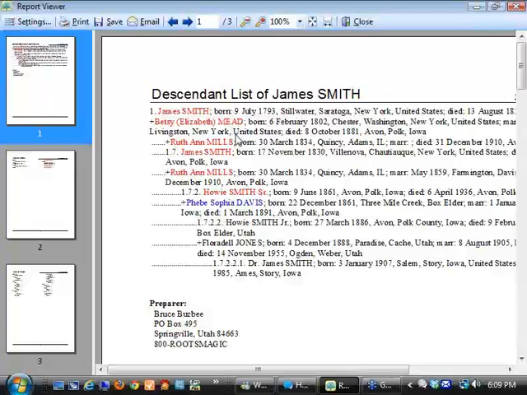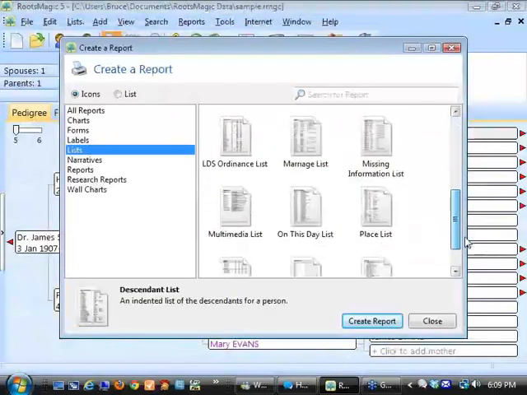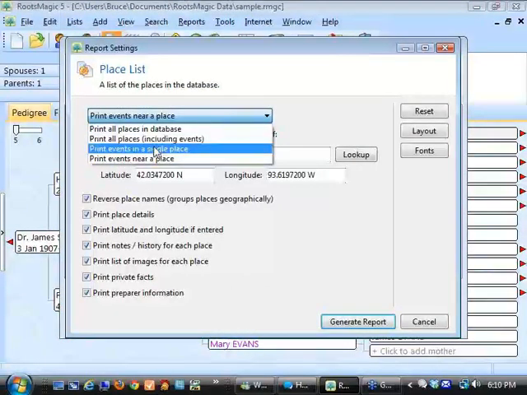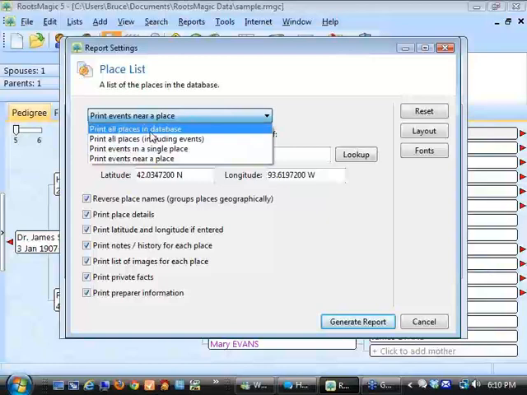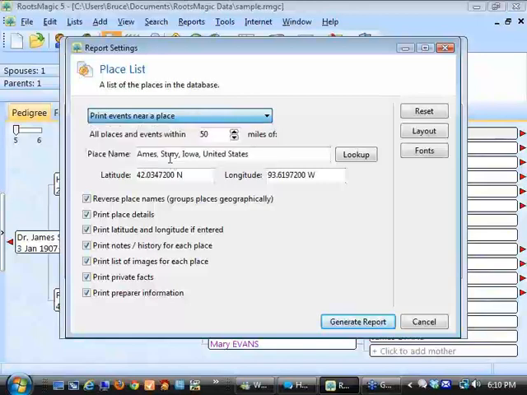Okay, let's go in, and I'm going to go into place list, and in the places, in the past we had these first three. You could print all of the places in your database. You could print all the places in your database and include all the events that happened in each place, or you could print a single place with all the events. Well, now you can also say print all the events near a place. And so when you do that, you can choose the radius, in other words, how far away from this place you want to have, and you can choose the starting place. And this uses the place database.